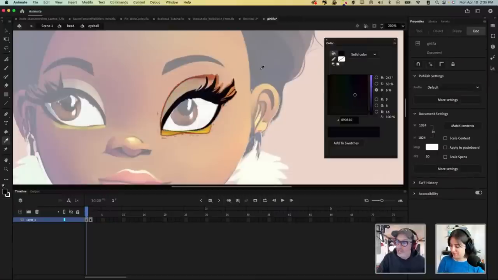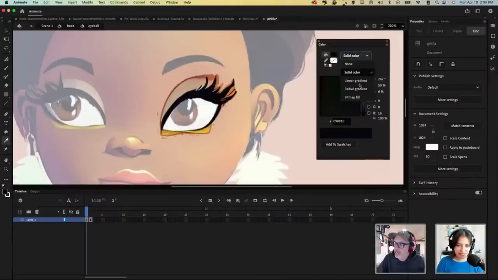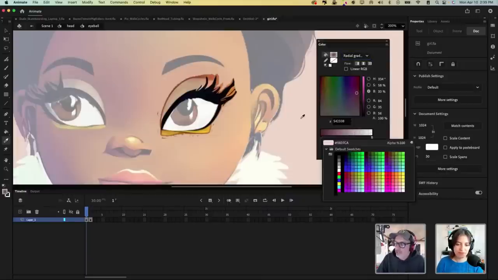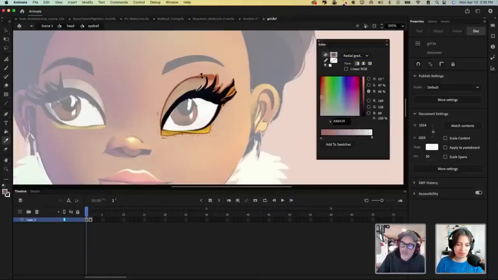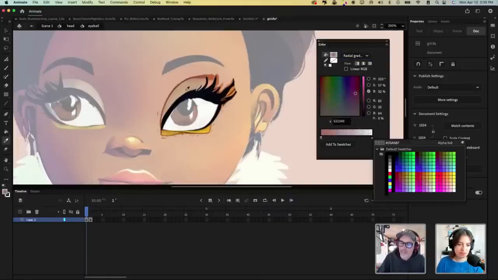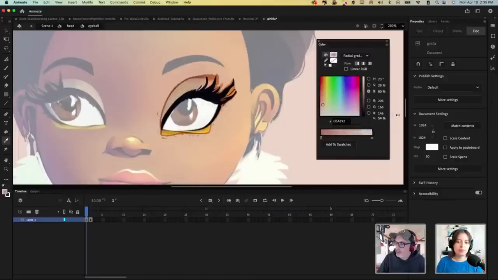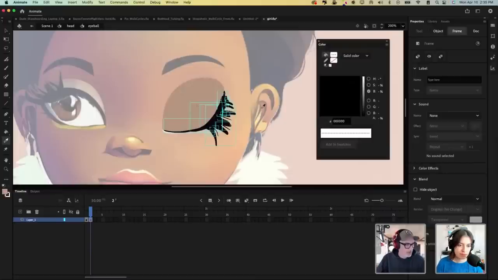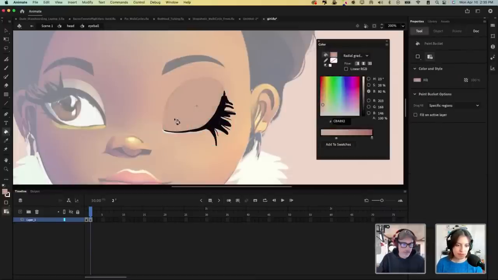What I want to do too is let's go to my color panel, select radial, and I'm going to double click in here. I'm going to just grab some of this color and grab some of that lightest color. Turn off that. And let's actually reverse those two colors. You can see a little preview in there. Okay, great. Go back. Let's add that as a swatch. Go to the second keyframe and fill this in with that gradient.